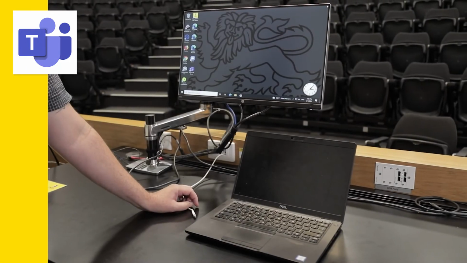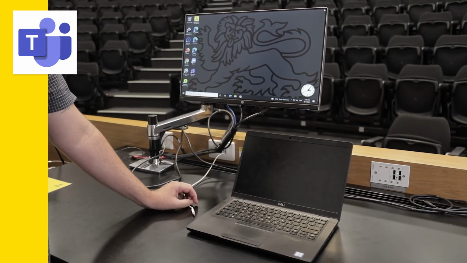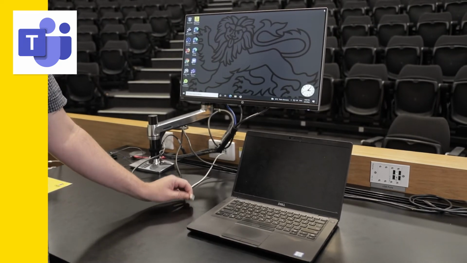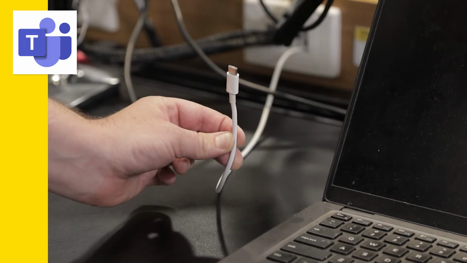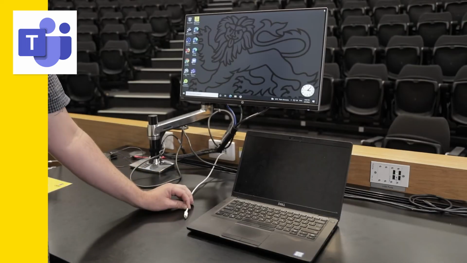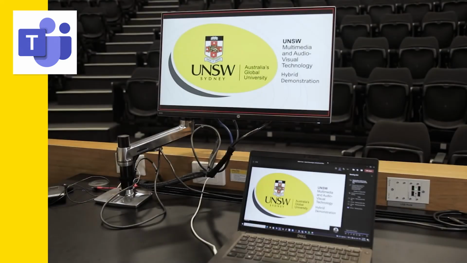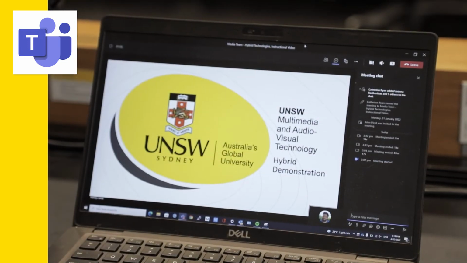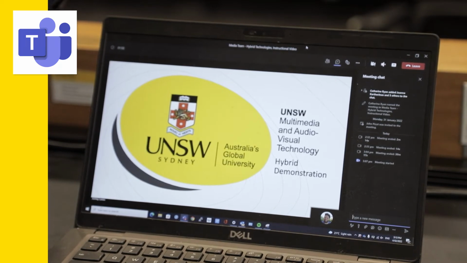You can also connect to your class using your BYOD device with the USB-C cable provided. This will connect to the microphones in the room and also the camera, similar to the internal computer. By using your BYOD device, you can moderate and monitor the class without disrupting the in-room presentation.